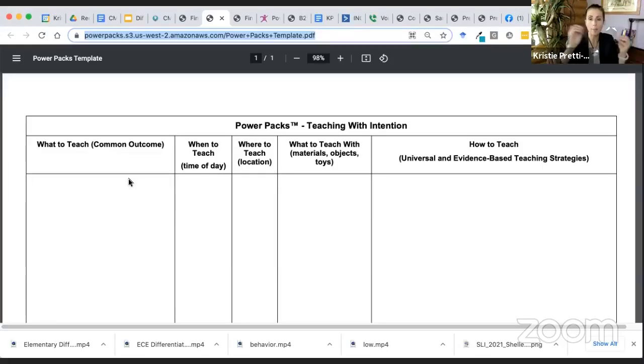So I'll just kind of walk you through that, but you have it if it's helpful as a handout. I put it in both places. You can make it a Google Drive document so that you can reuse or collaborate, not in real time, but it's just what to teach, when to teach, where to teach, the materials you need, and then we're still getting to the how. Let me show you what a couple of these look like completed.